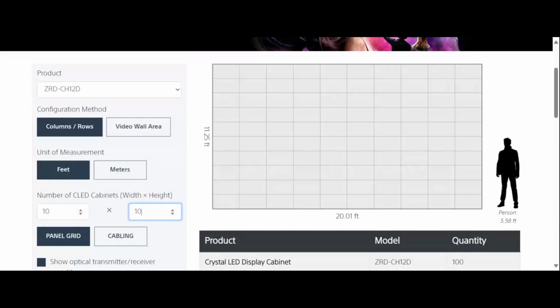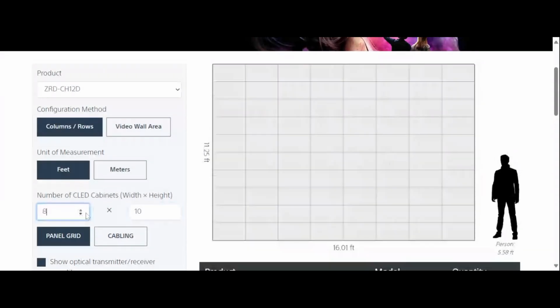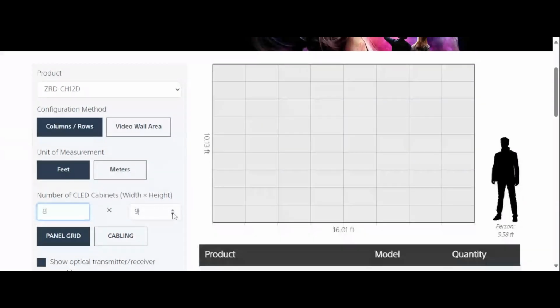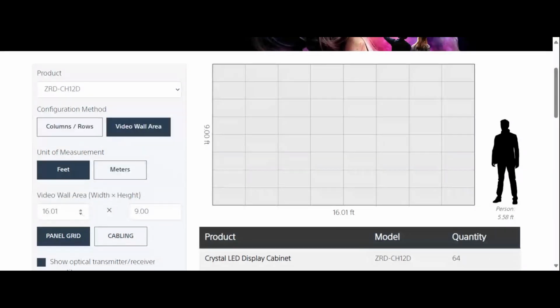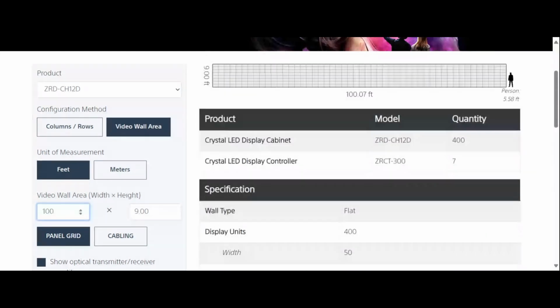I just kind of went with an 8 by 8 because for a 1.2, that is the amount of cabinets that you can have on one controller, right? But if you want to go over here and change it to meter or change it to video wall area, and it's already got the feet out here. If I just wanted to do 100 feet wide, it's going to really go crazy, right? But if you have a space and you're looking to find out how many cabinets you can fit in there, this is a really cool way to do it.